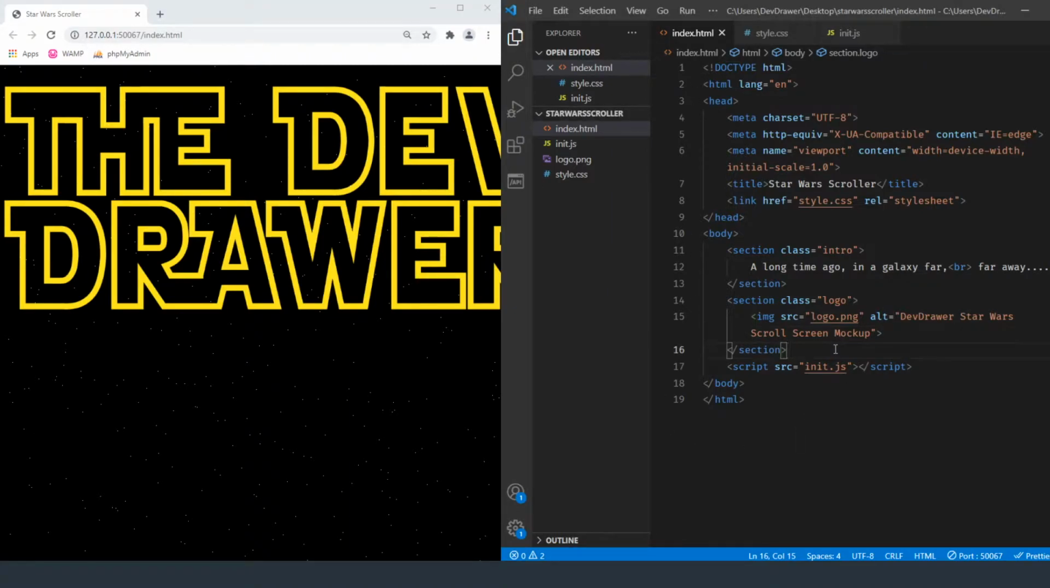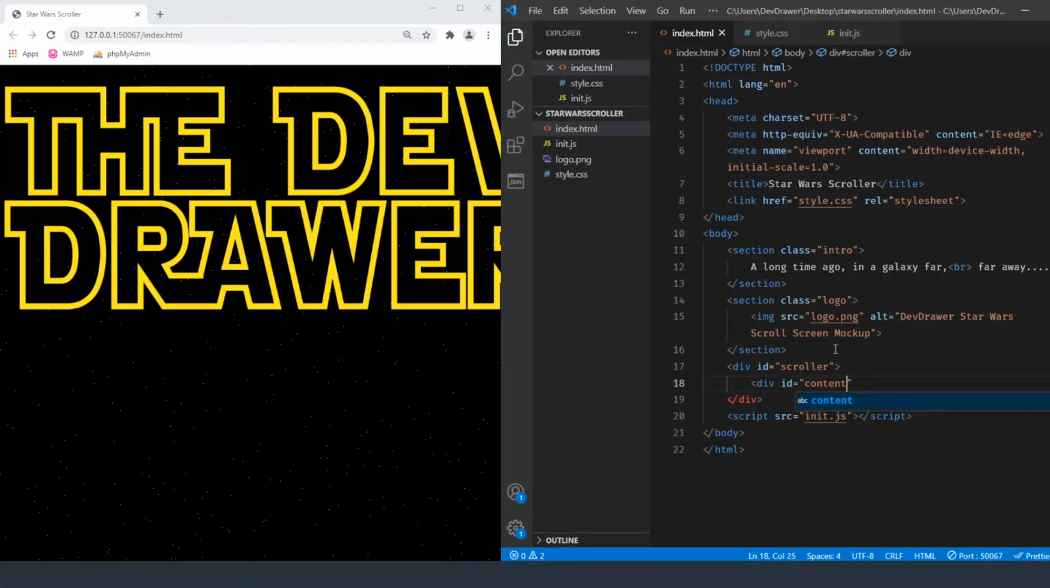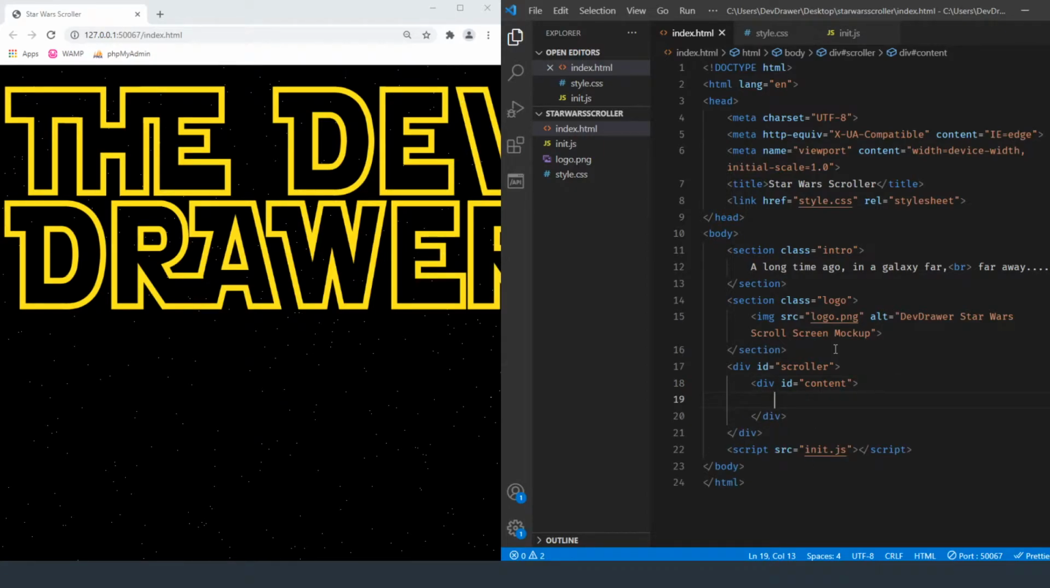Alright, so next let's create the scroller. So let's do div id equals scroller, and then inside of this div we're going to create a title element. No, let's do div id equals content, because we want to have the scroller positioned a certain way and then the content to actually scroll inside of that scroller.